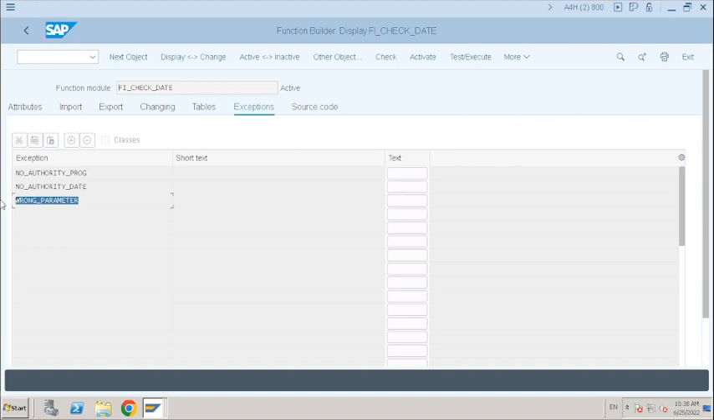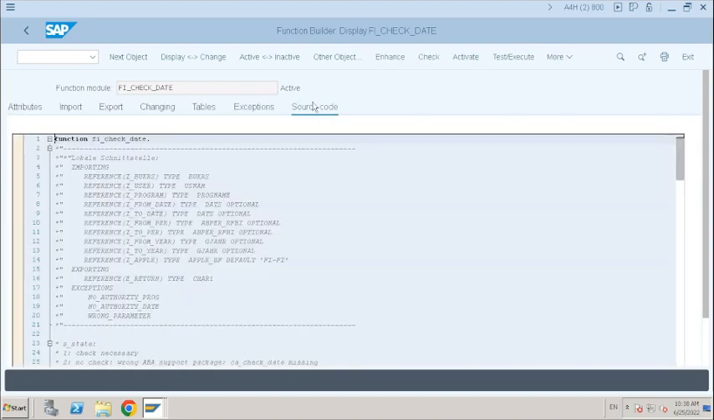Using SY-SUBRC. How are you handling errors in the program? If a select statement is not successful, we handle it through debugging. If SY-SUBRC is not equal to 0, we display some error message, right? Yes, sir. Like that only.